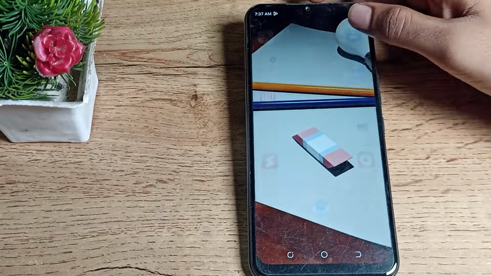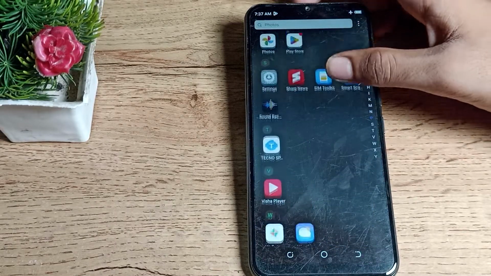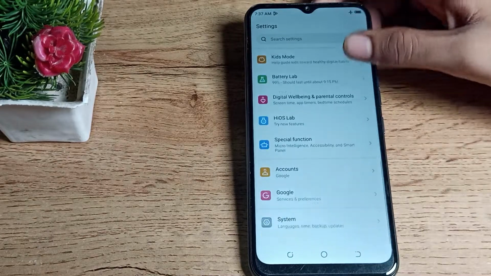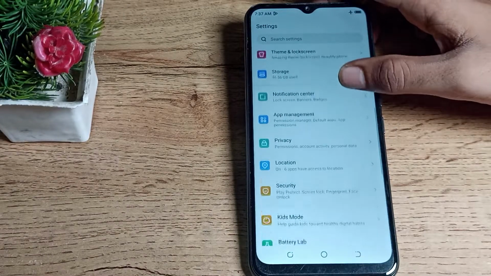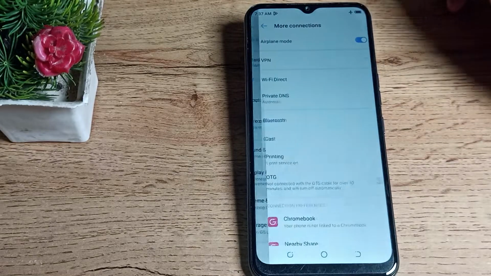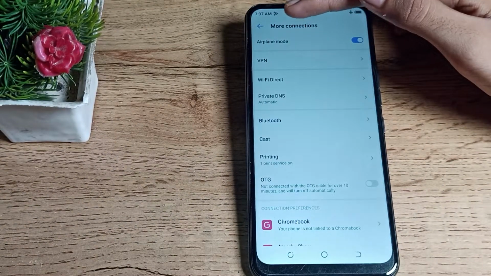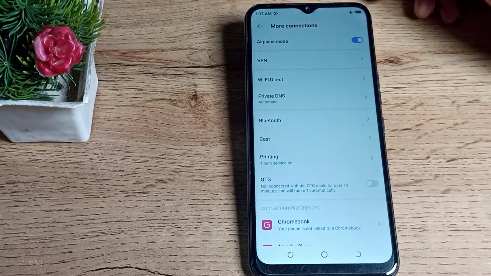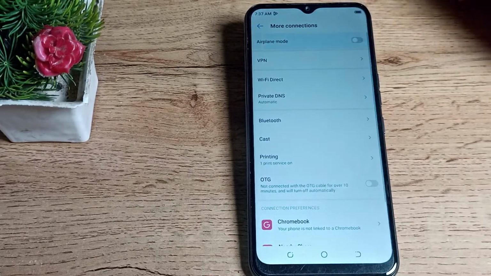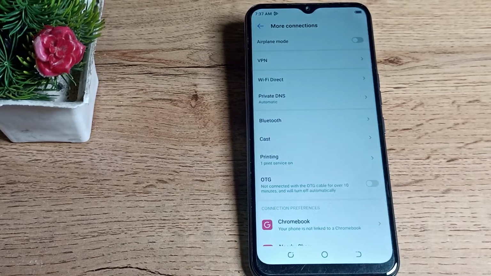First of all, open your phone settings to turn off your aeroplane mode. Friends, you can see this type of setting in your Tecno mobile. You will have to go to your more connection settings. You can see more connection settings, and tap here. And you can see your airplane mode option. At the right side, you can see this blue icon. Tap here to turn off your aeroplane mode. So aeroplane mode will be off.